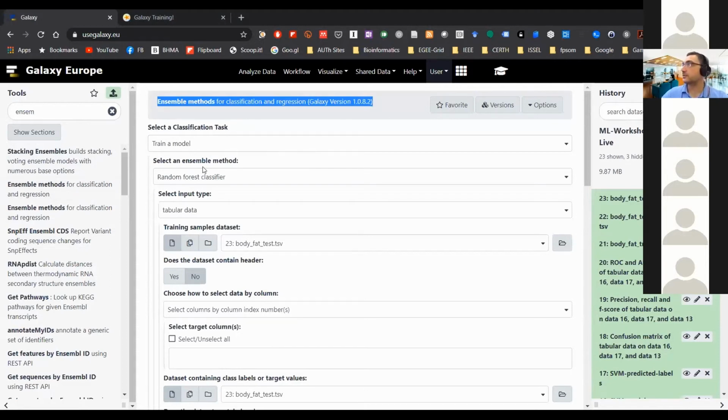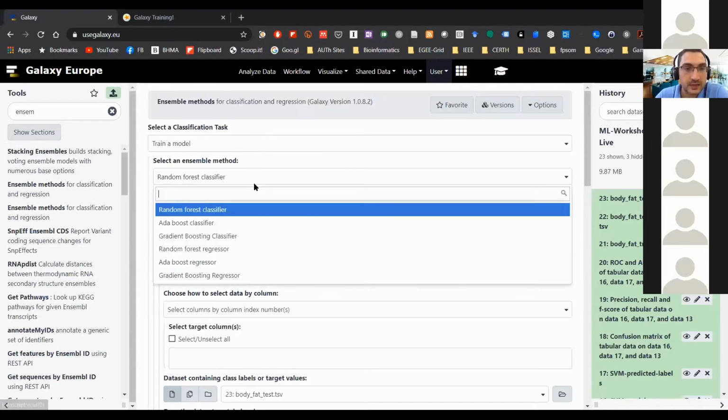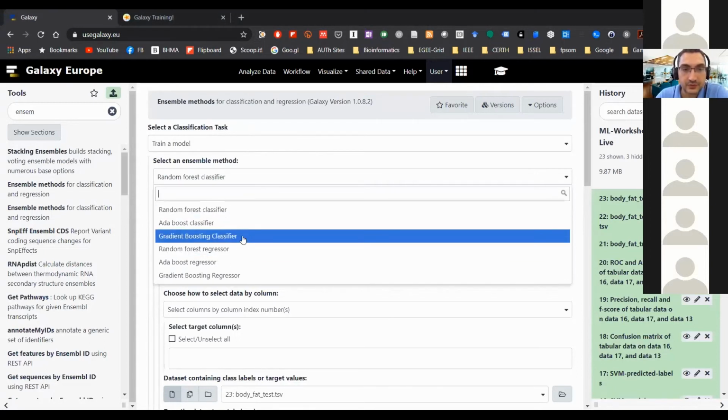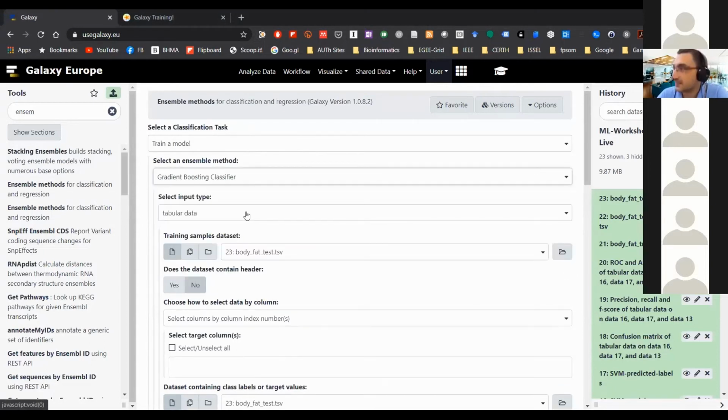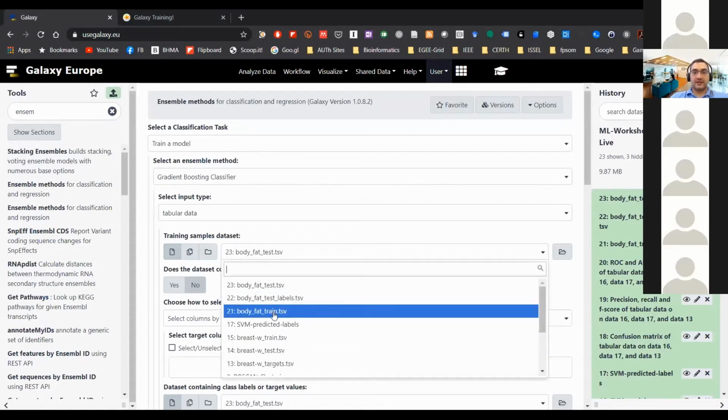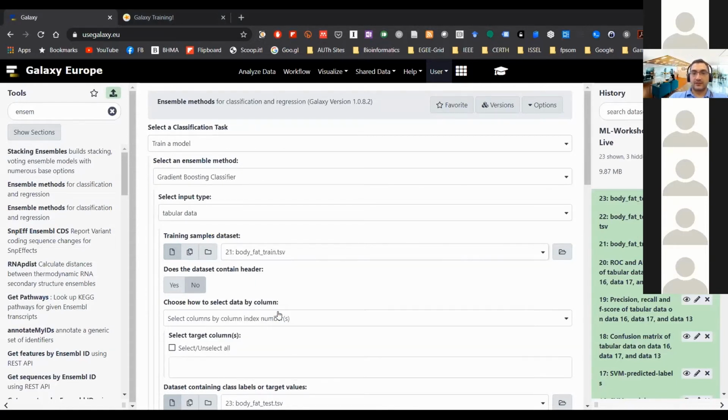I don't see any questions, all right. So I'm going to do training again. It's the same process as before. We want to train a model, and this one I'm going to use the gradient boosting regressor. The type of data is going to be tabular, and our training data set is going to be the body fat train TSV.